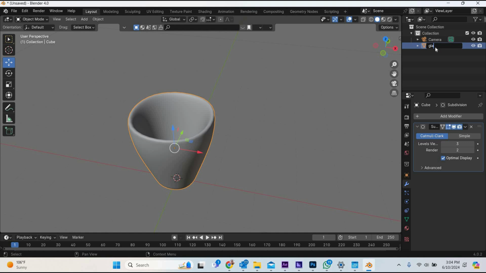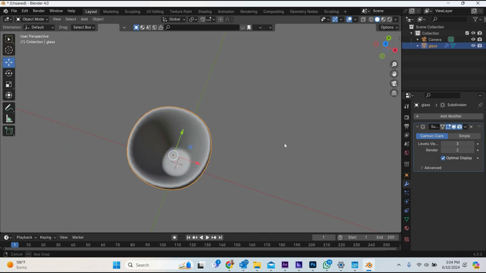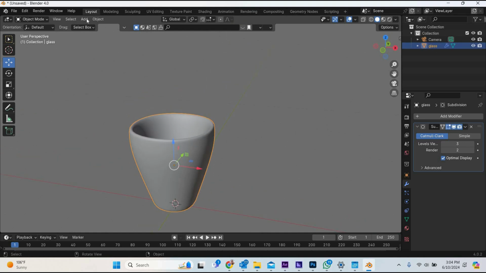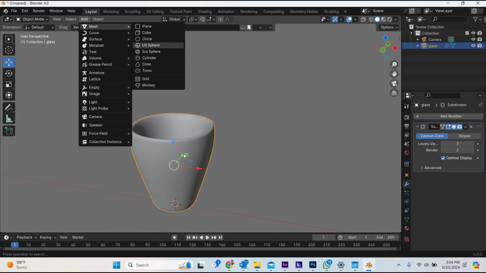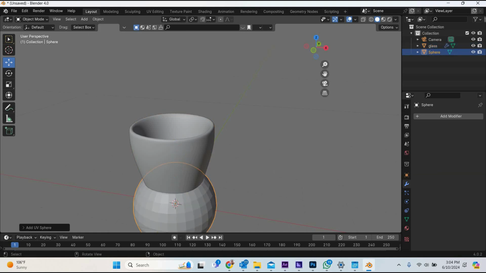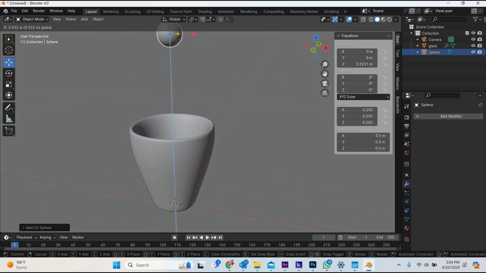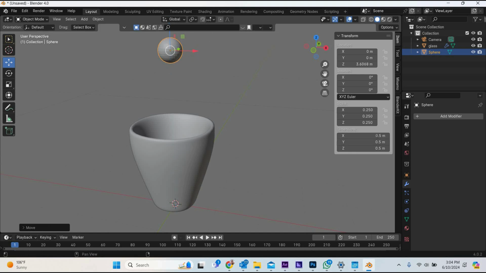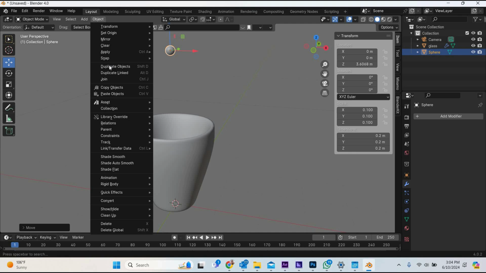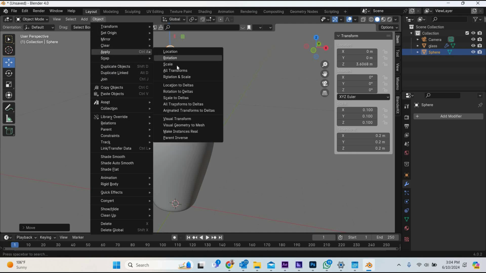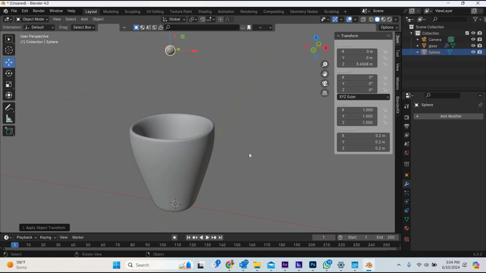One is the container where the fluid is going to fall, and then the second one is the source from where the fluid is going to fall. So we need to create, it can be any geometry that can be used as the source. We have to apply all the scale for the fluid simulations to work correctly.